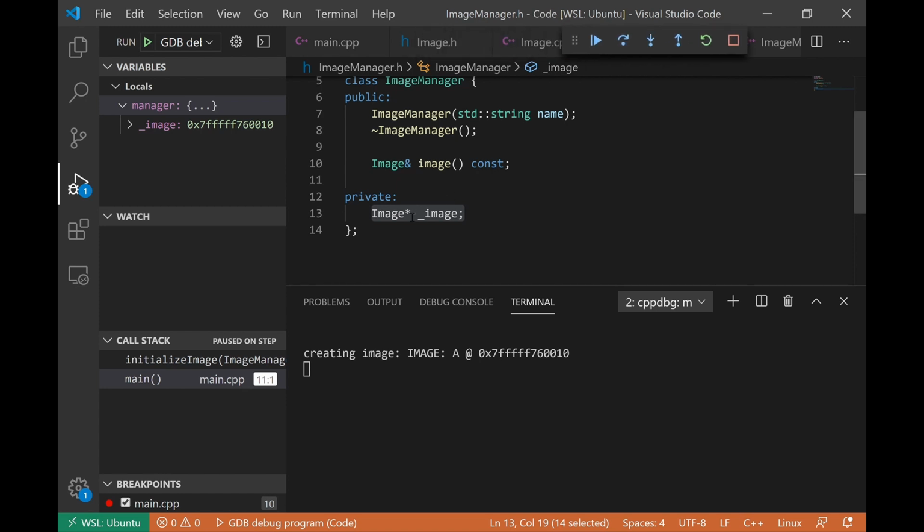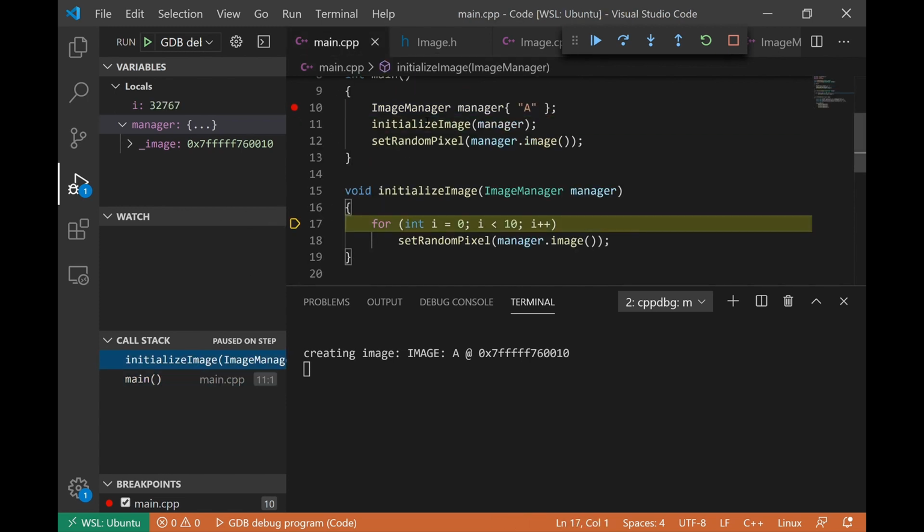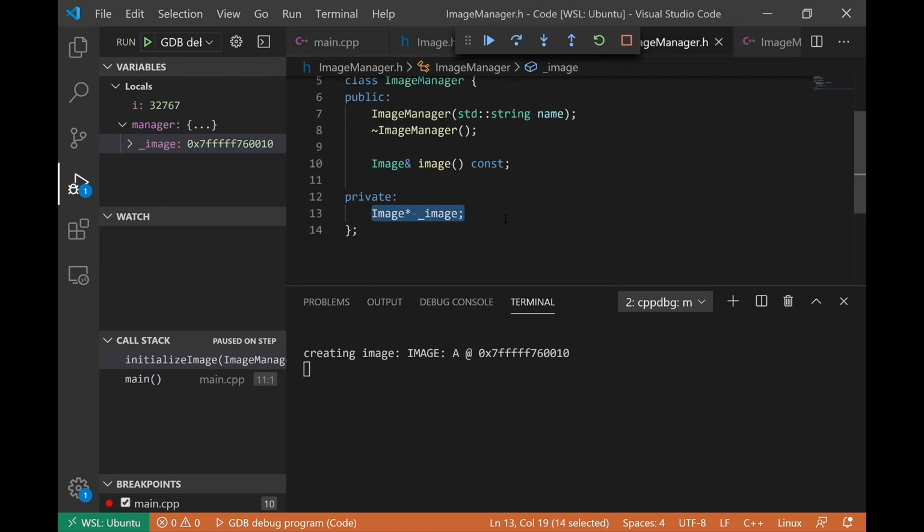I have a pointer to this memory address. So when I create a copy of my image manager, let's look at Initialize Image. So I've stepped into this function. Notice that my image manager inside of this function also has that same memory address. So I've created a copy of this object, okay, and all of its private data members are just copied. So that pointer was also just copied.